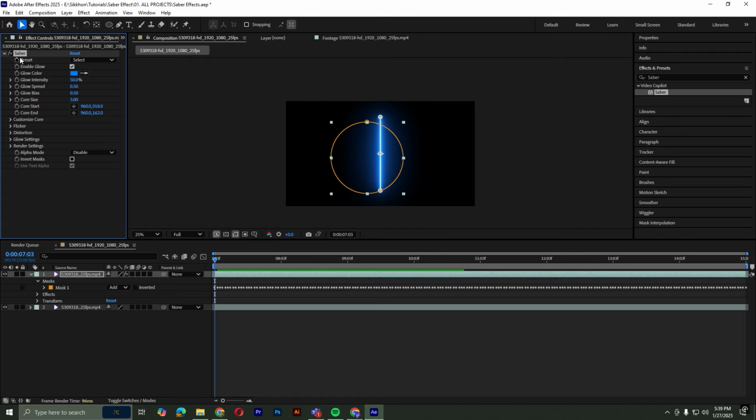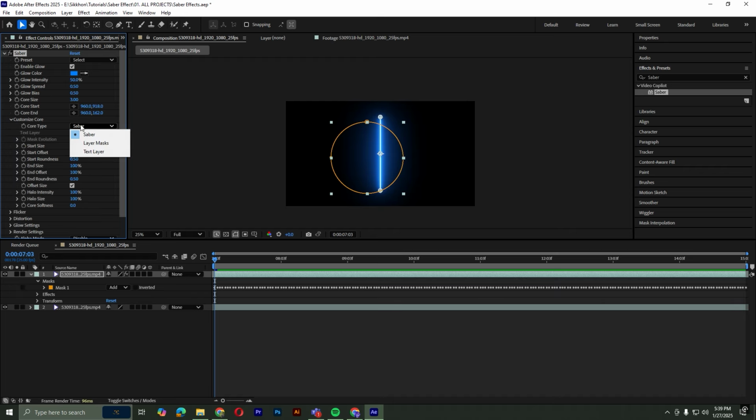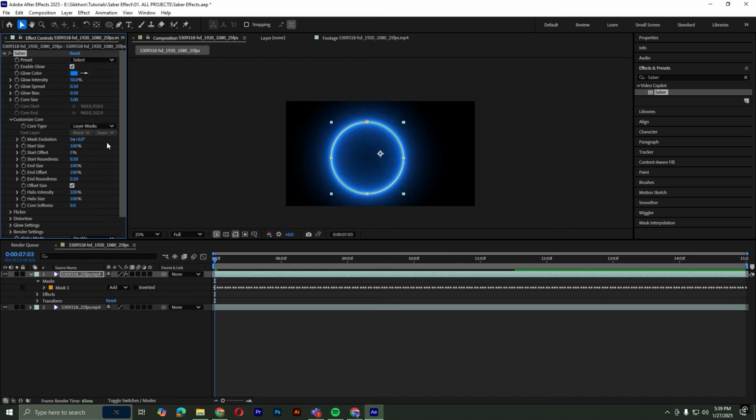For this, from Effect Control tab, select Customize Core and choose Layer Masks in the Core Type option. Now you'll see Saber effect successfully worked in the shape layer, but the background is black, which is not supposed to be. It should be transparent.